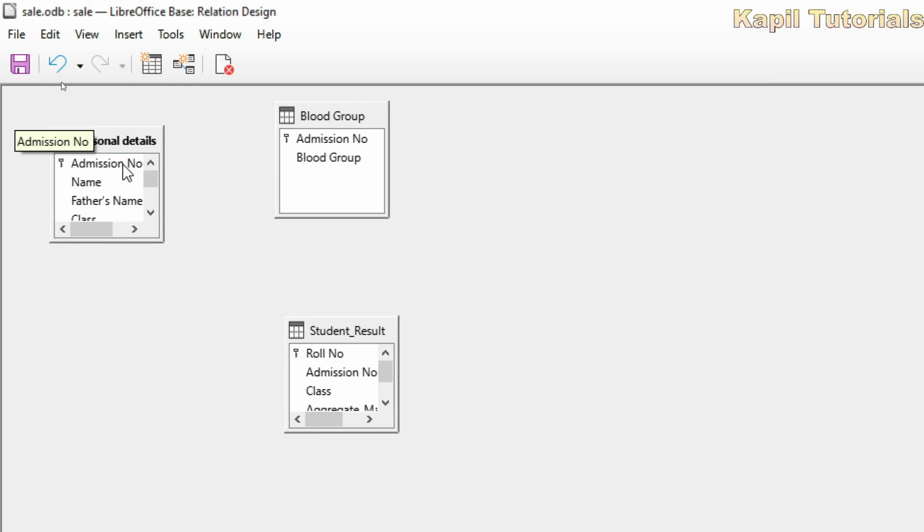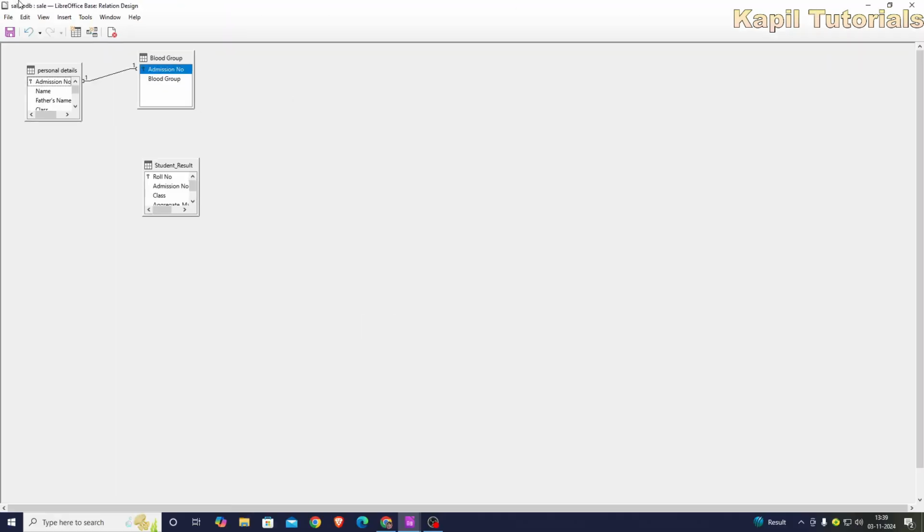Simply from here, where admission number is written, directly I'll link with this. You could see here a one-to-one relationship is being created. Okay. How will it affect? I'll show you. Just now I'm not creating any relationship with student result. I'm creating the relationship between personal details and blood group. The relationship is being created. Now I'm going back.